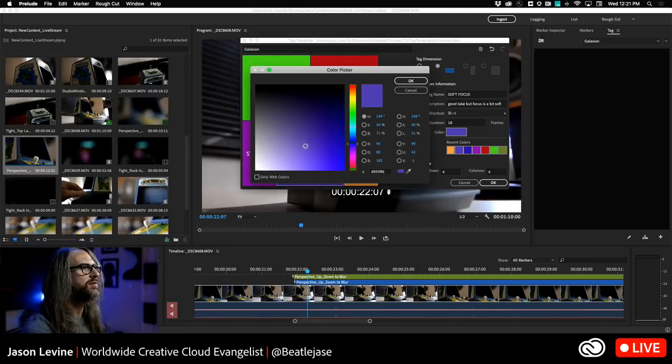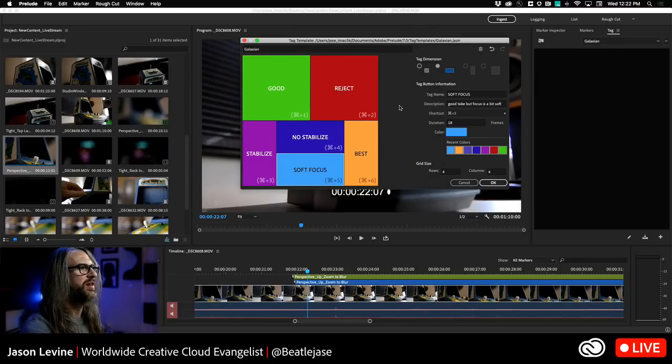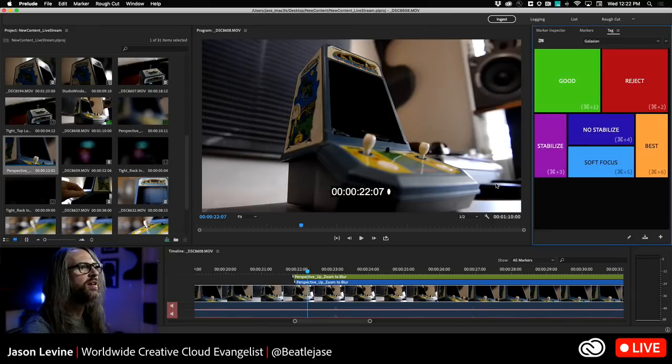That's not quite different enough. It's not bad with it. Here, let's do like a cyan or something. It's better. Okay. Just more obvious. All right. So now we've done that. We've adjusted our duration, shortcut, description, tag names and colors and dimensions. Click OK. And now we've got our tag panel.